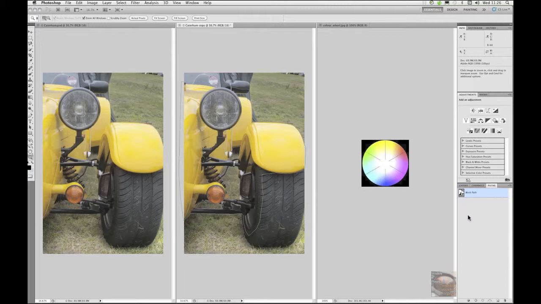Now there's two ways we can do that. We can either come down to the bottom of the Paths panel here and click this little icon at the bottom which is Load Path as Selection, or we can simply hold down the Command or Control key and click it, and now we've turned that path into a selection defined by our wonderful little marching ants. Aren't they great? Hello boys.